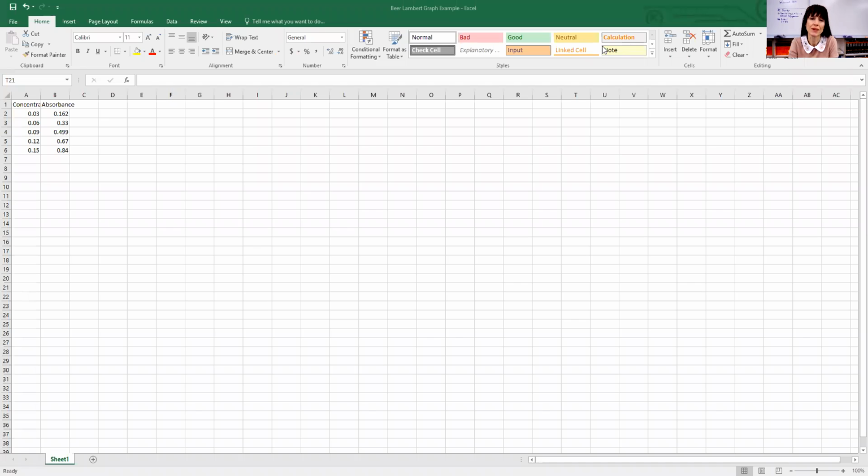Hi, everybody. We are going to talk about the Beer Lambert curve. I know that this can kind of be hard to do on Excel, so I'm sharing my screen right now so you can see how to do this.